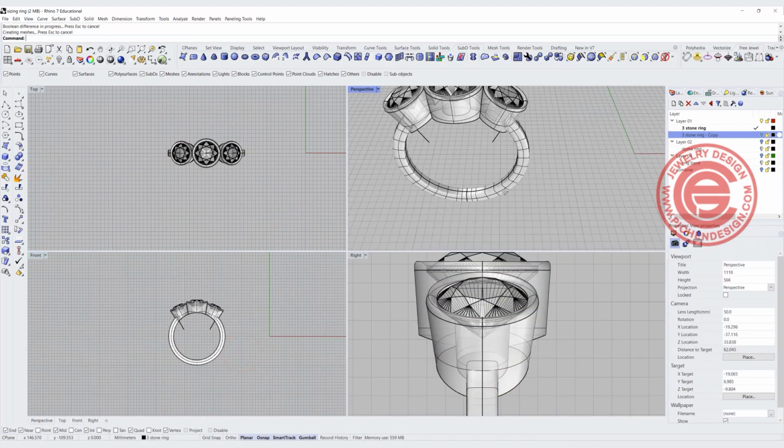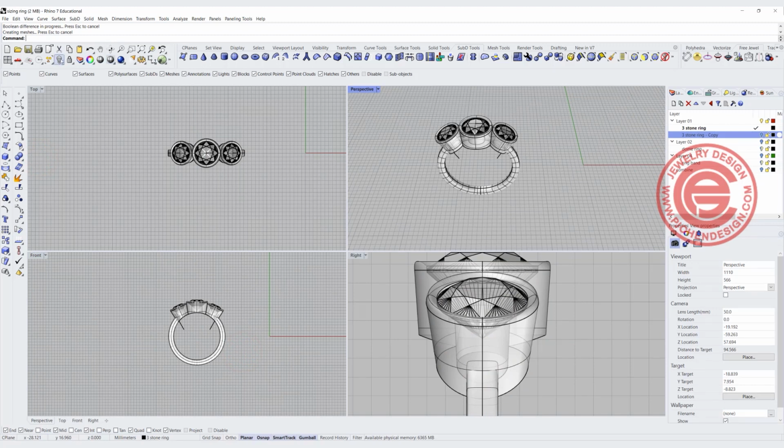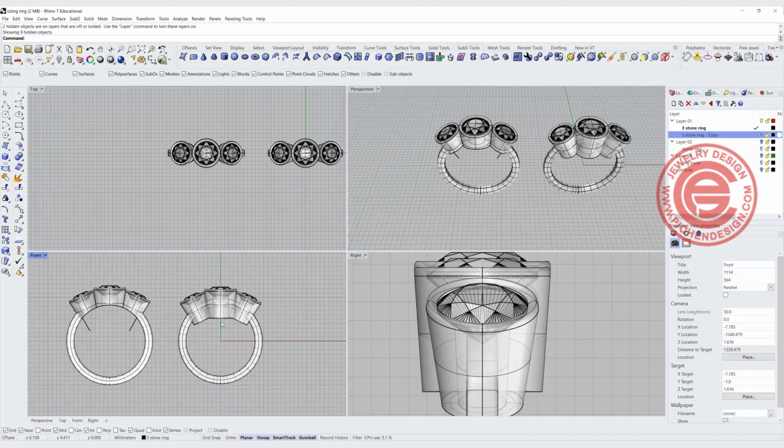All right, so then that will be another ring, and then again, you want to always try to keep this original one so you can change the size easily.